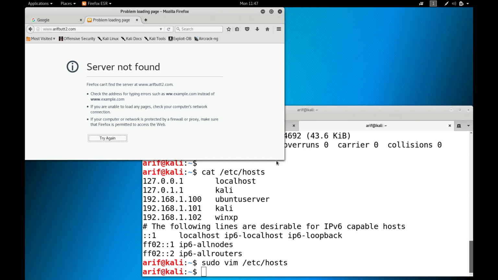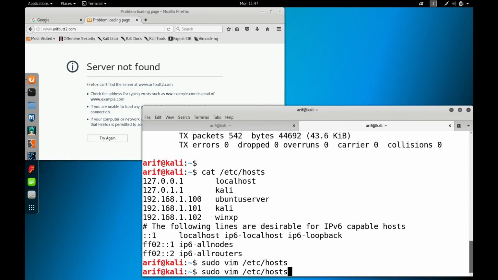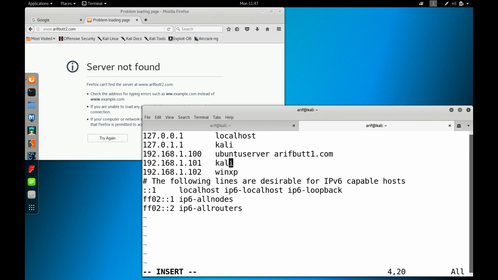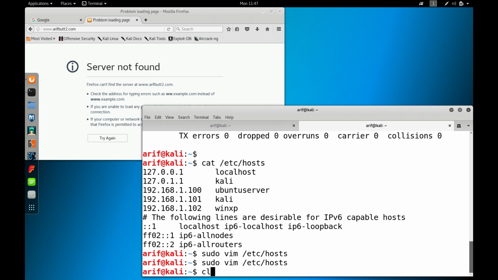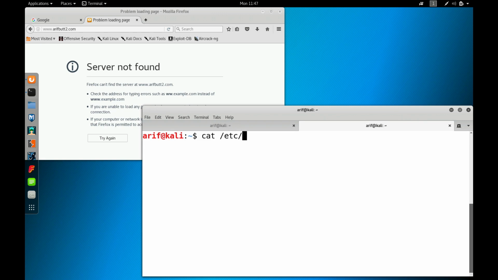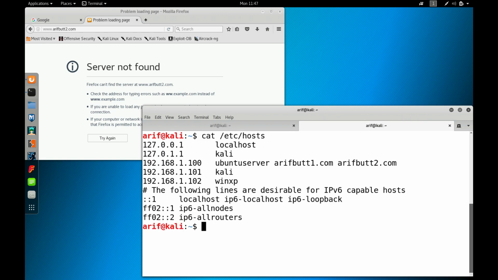So once again, the server is not found because we again need to put an entry on the Kali machine saying that 192.168.1.100 is also an alias of arif.but2.com. Let me save and exit, and let me refresh this page now. Once I refresh this page, it is not coming up. Okay, so let me see if I have an issue. Cat /etc/hosts. arif.but2.com. So this is what I have written correctly over here. It should be able to access it.